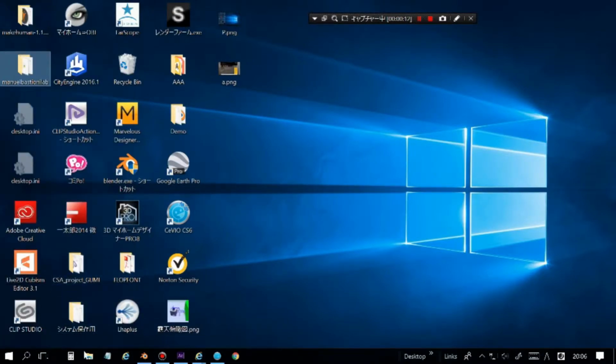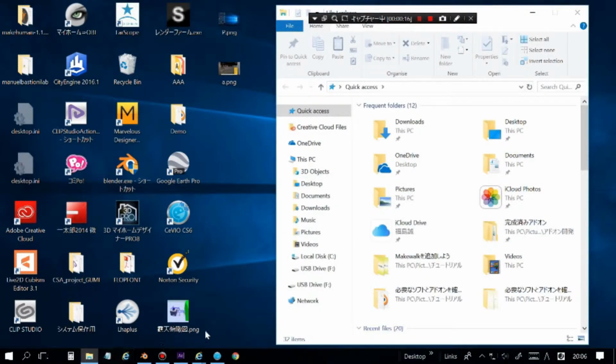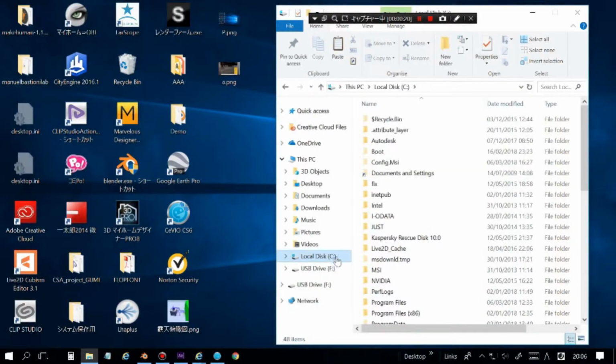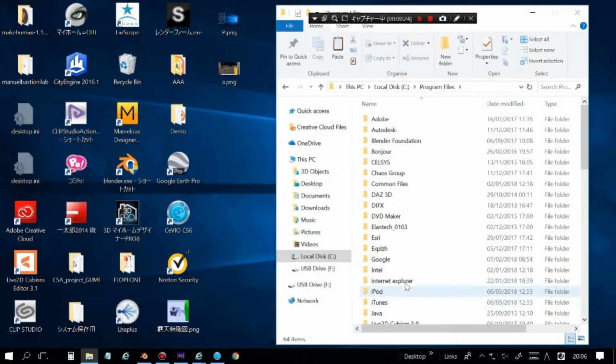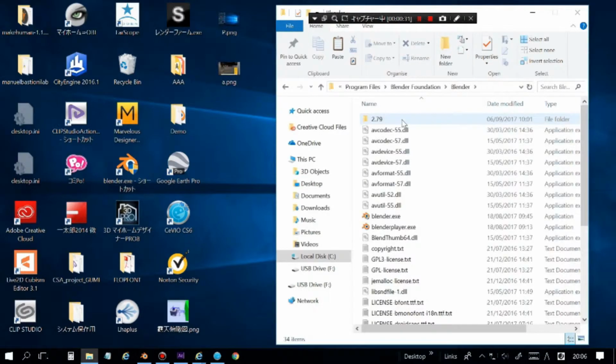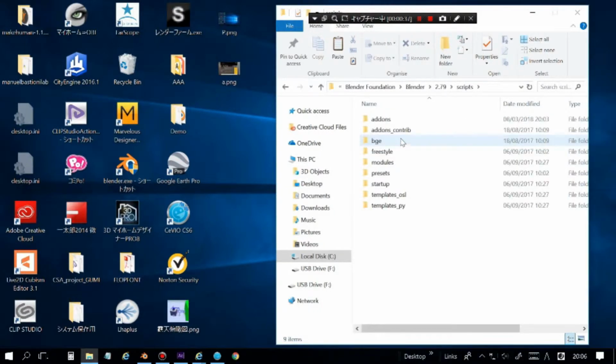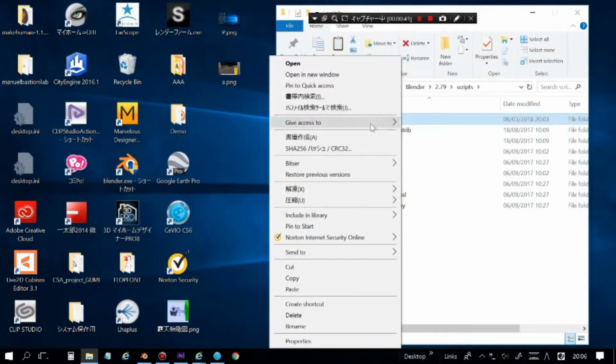Open Explorer and find Blender. Though it may differ by cases, often it's in local directory. Double-click Program Files. Double-click Blender Foundation. Double-click Blender. Double-click 2.79. Double-click Scripts. Click Add-ons folder once to select and right-click. Click to paste.